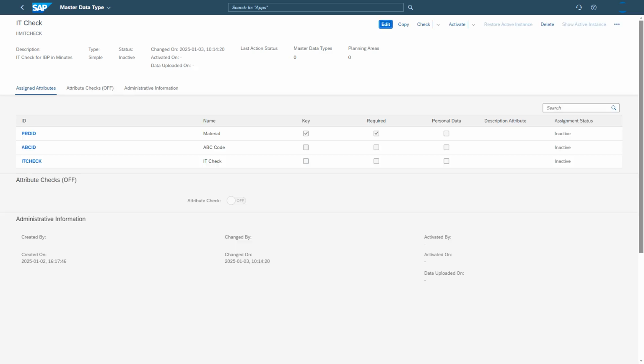To summarize, adding additional attributes to a master data type in SAP IBP involves accessing the Master Data Types app, adding the desired attributes, and saving the changes. If master data records already exist for the master data type you updated, the existing records will have empty values for the new attribute. You can choose to upload the master data again, enriched with a new attribute.